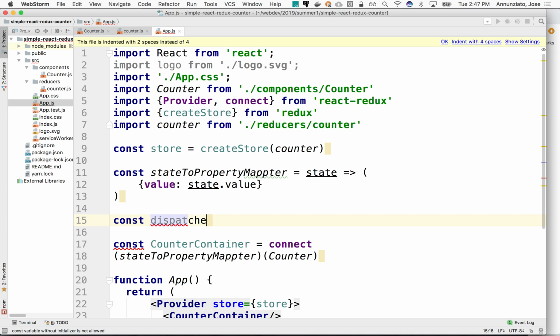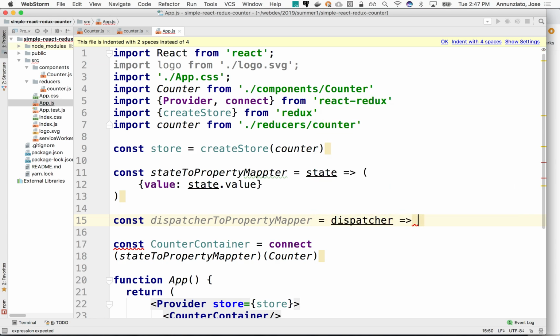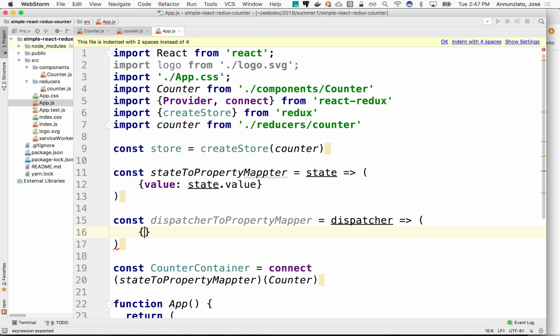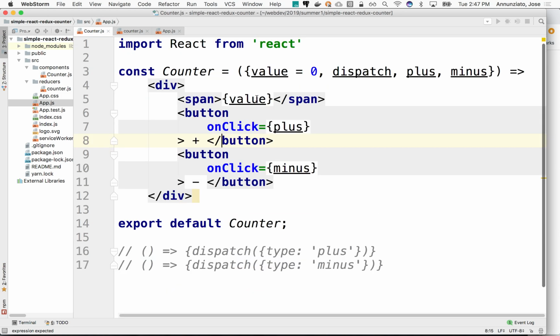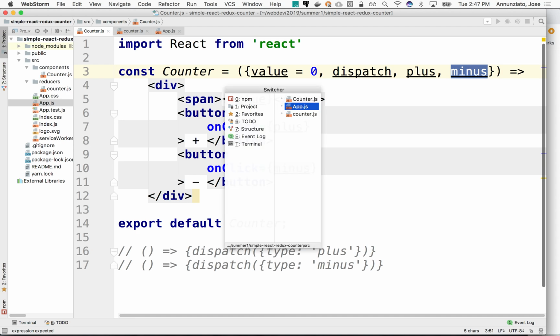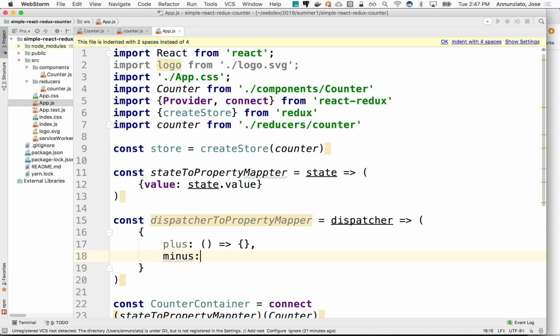Right, so having done that, here I do need a mapper that says I want to map the dispatcher to property mapper. And here's my dispatcher. Right? And here's what I am going to map. What am I receiving here? I have two properties, plus and minus. Right? So this will have two things. It will have a plus. Right? We'll call some function. And another one is minus. We'll call another function. Okay? Right?